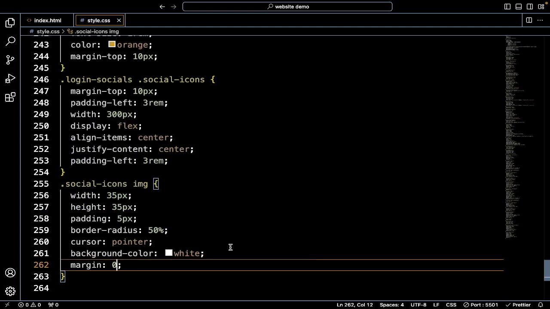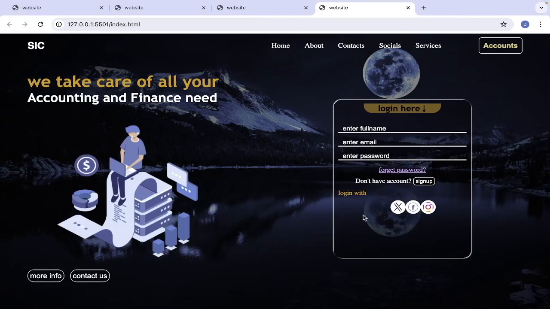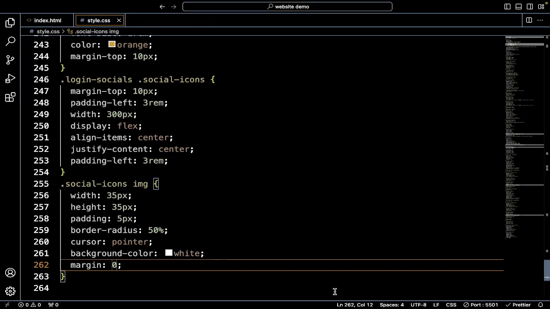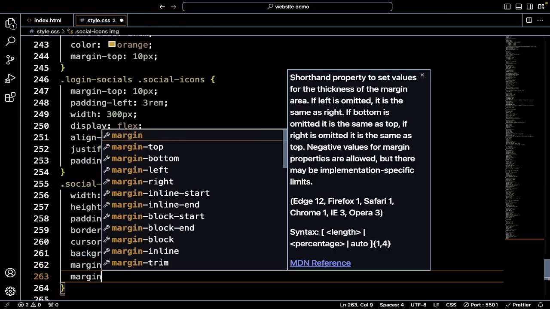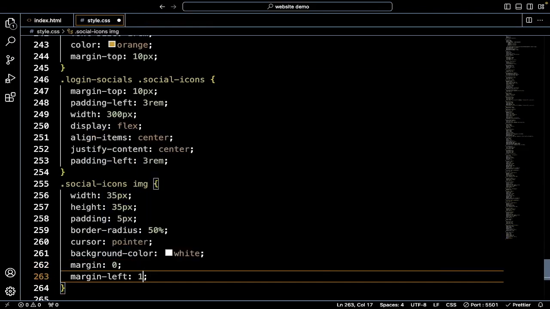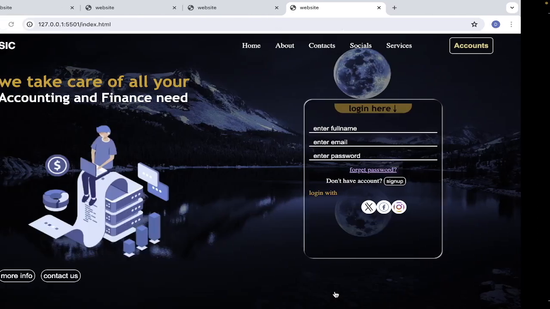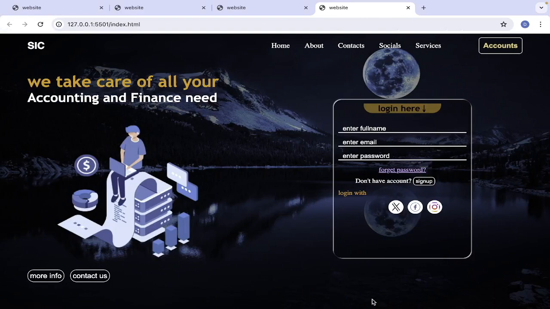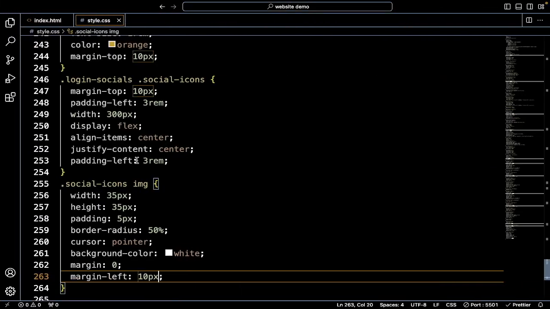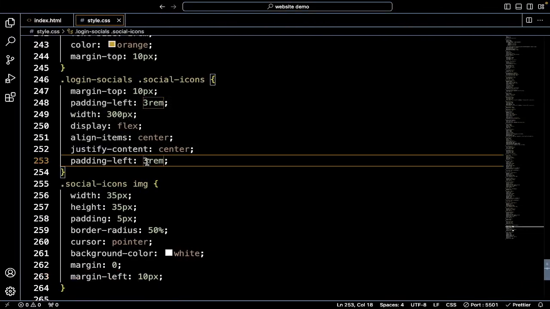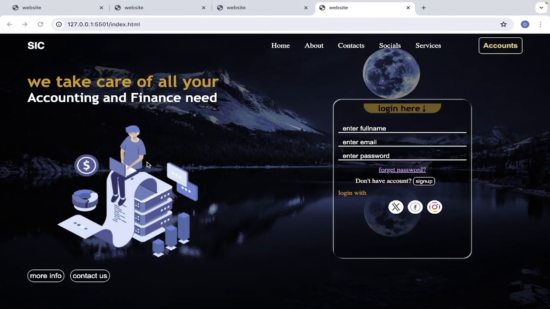When I save, we have this. So let's give it some margin. Say margin left should be 10 pixels. Now let's remove this over here. The padding left inside the social icons should be 0. So now it is well centered.